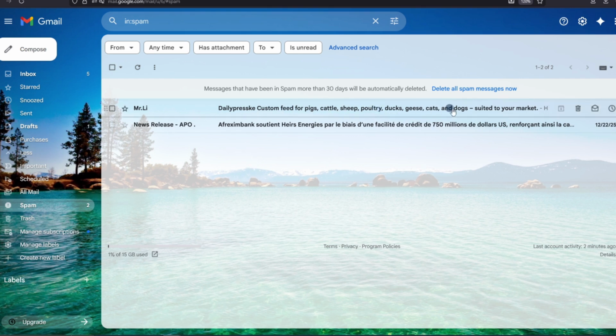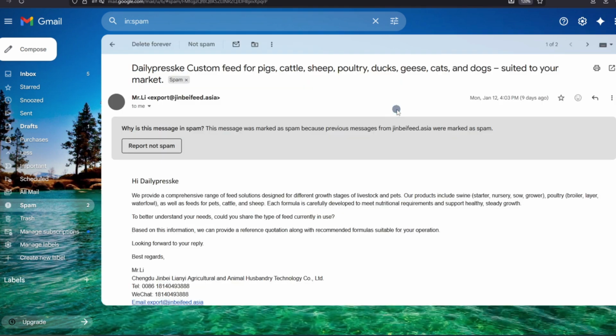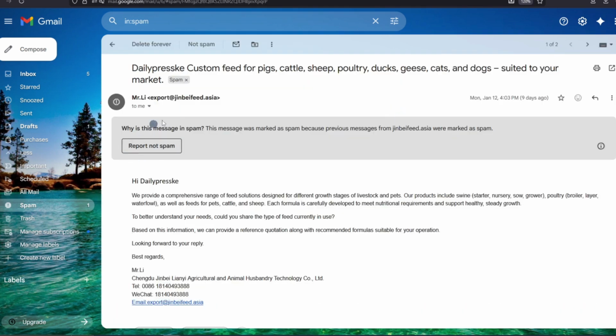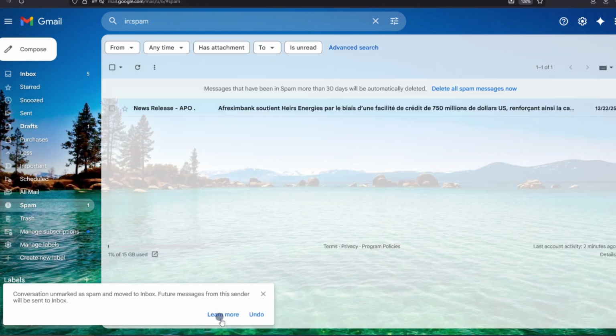and the first email is the one I've been looking for. So I can go ahead and tap on it here to open it. And now from here, to restore this email to your inbox where you can easily find it, go ahead and tap on report not spam. So if you tap on it, your email will be sent to your main inbox, and you can see the spam box has now only 1.